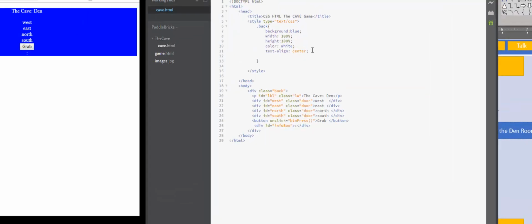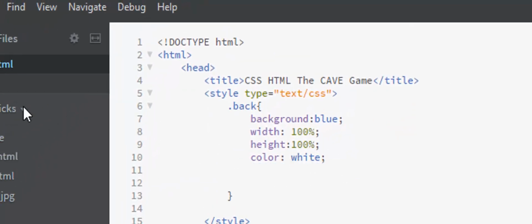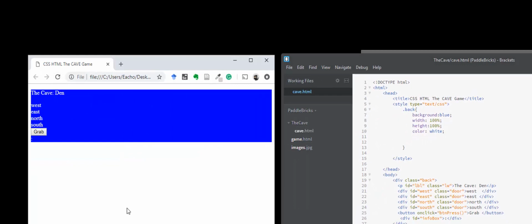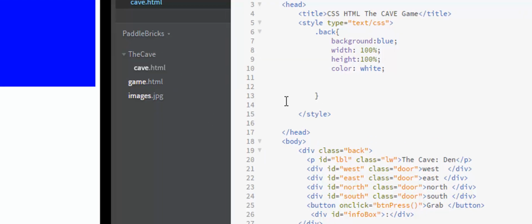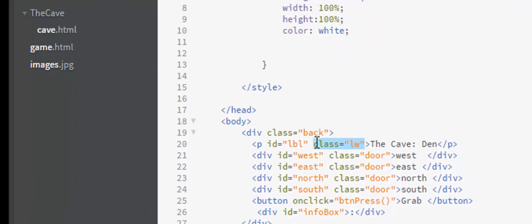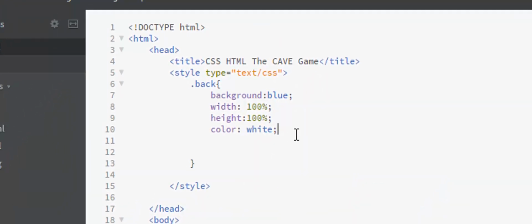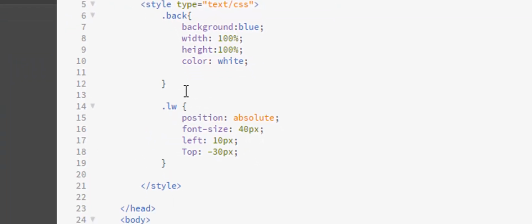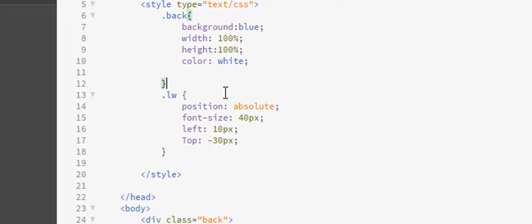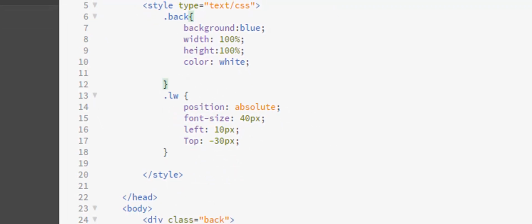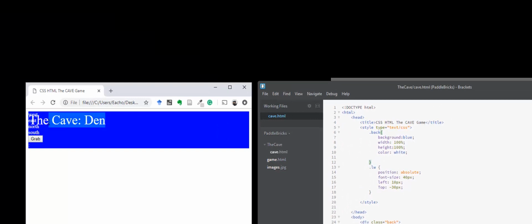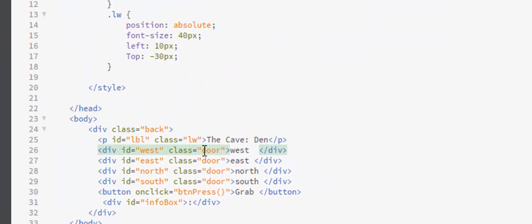Maybe I don't even want this centered. I'll just take that out and make it go back to its normal state, and I'll just move things over as I see fit. So now let's talk about this LW class right here. So I'm just going to go ahead and pause real quick and type that out. All right, so after I save that and I refresh this, you can see here's what we have for that one. I kind of wanted that one big because that's going to be the label of what area we're currently in. Now all I need to do is go over these doors here.